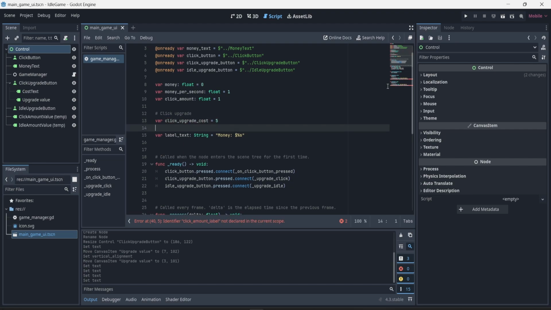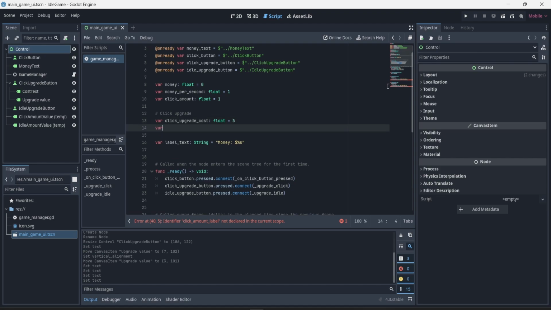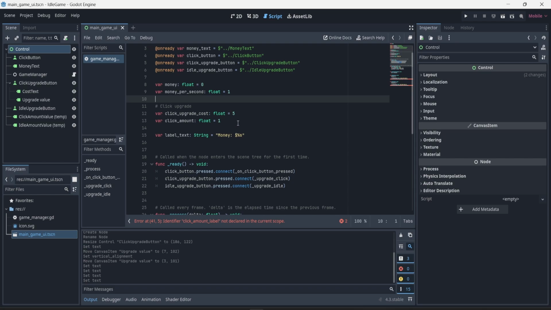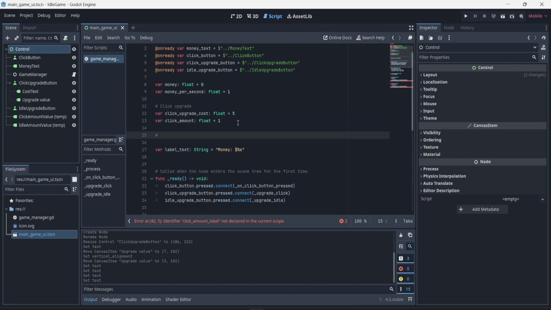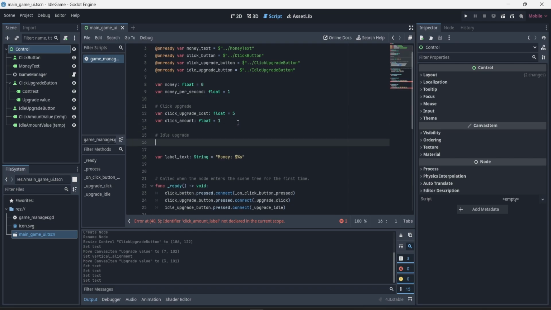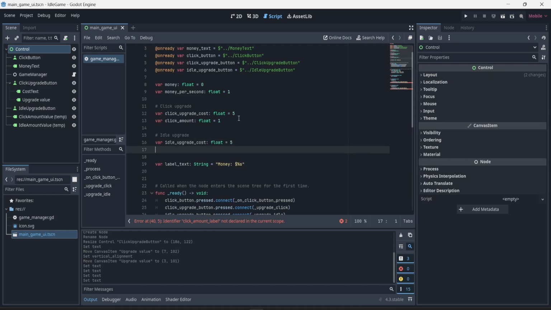Under this, I will create another variable, actually I don't have to create a new variable, I just have to simply drag and drop the click amount from before. We want, once again, to just update the click amount, how much money we get every time we click. Now I'm going to write a comment for the section about the idle upgrade variables. Same thing here, I'm going to write var idle upgrade cost, which also will be of type float, and the default value will also be 5. Now I can just drag and drop the money per second from before and put it here.